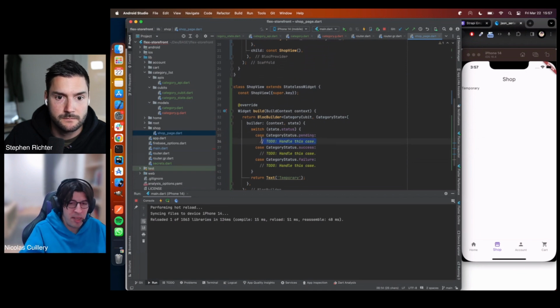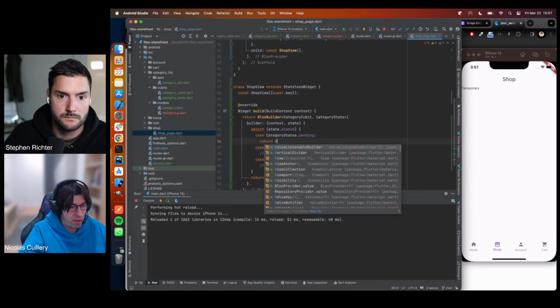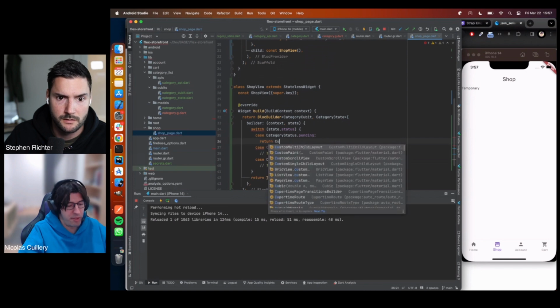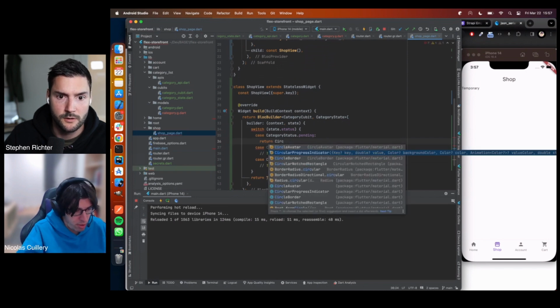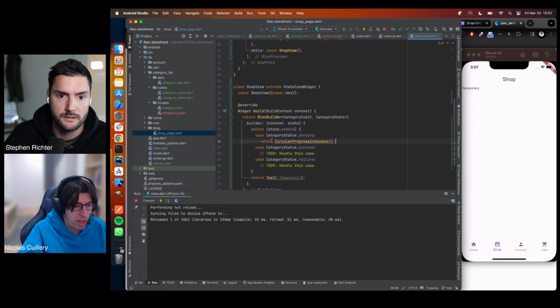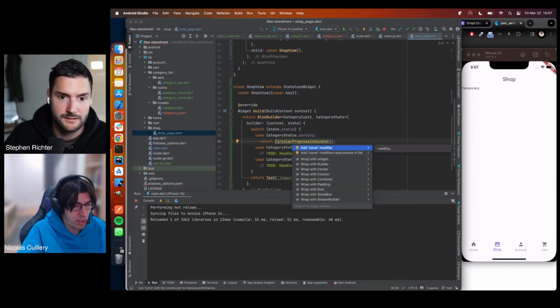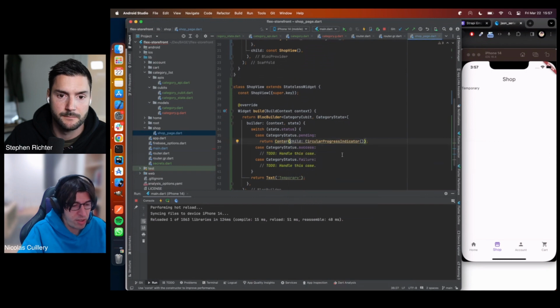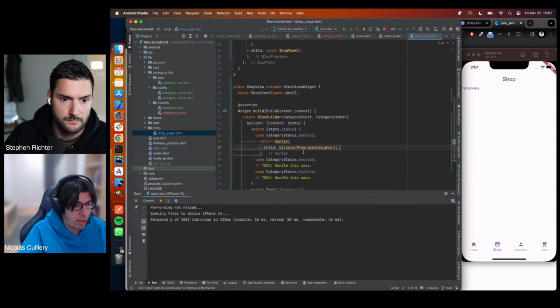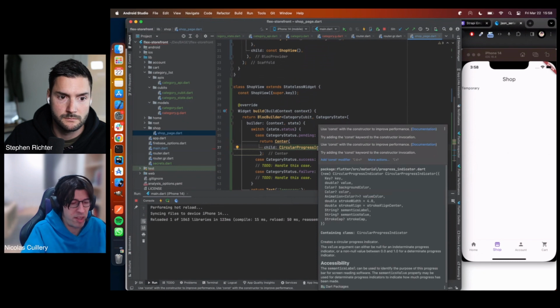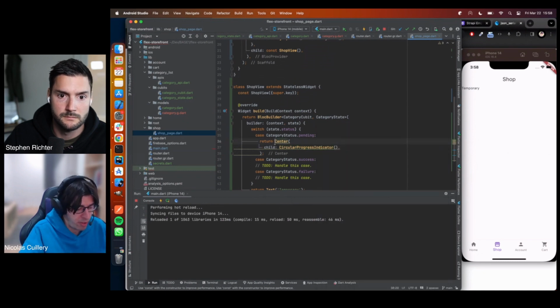So when my state is pending, which widget will I return? I can display a circular progress indicator. Perfect. And I think, if I remember correctly, the circular progress indicator just takes all the space available. So if we wrap it with a center widget, it will unbound the circular progress indicator, and it will display nicely in the middle of the screen. So that's my UI when the state is pending.